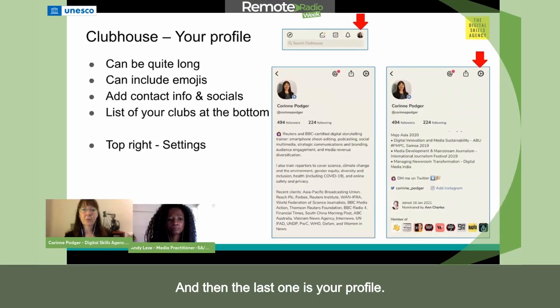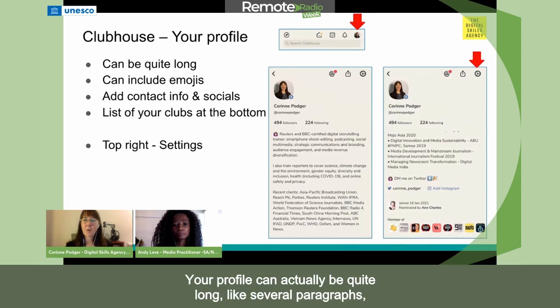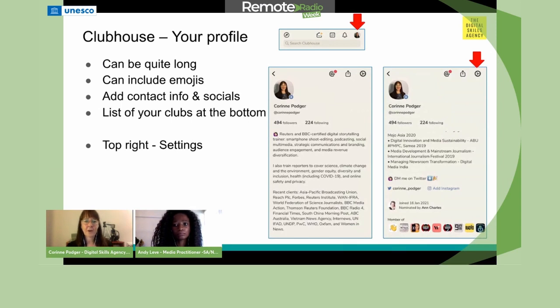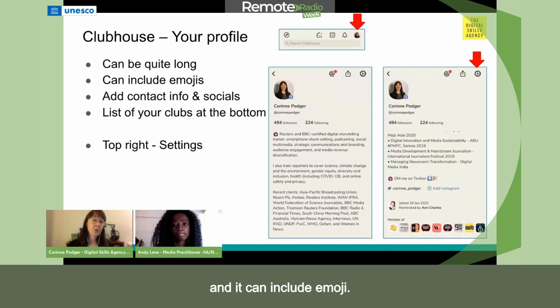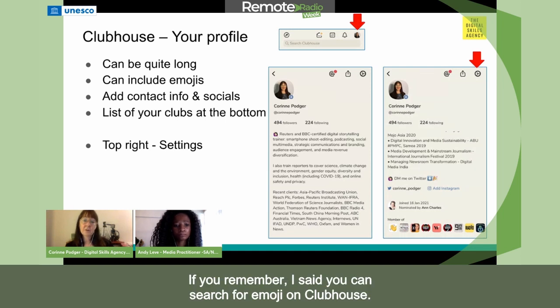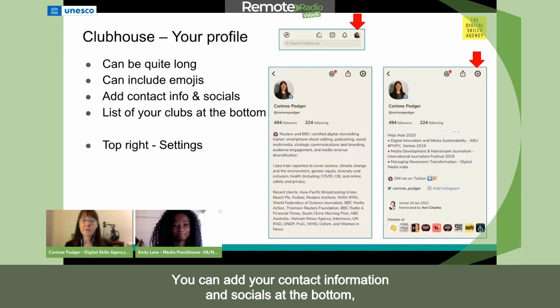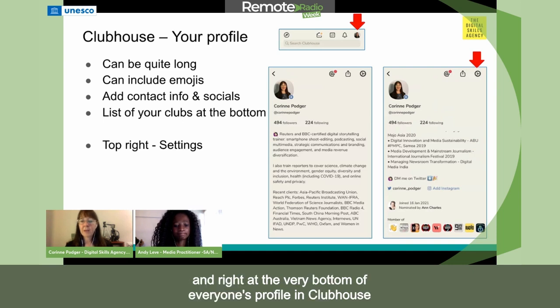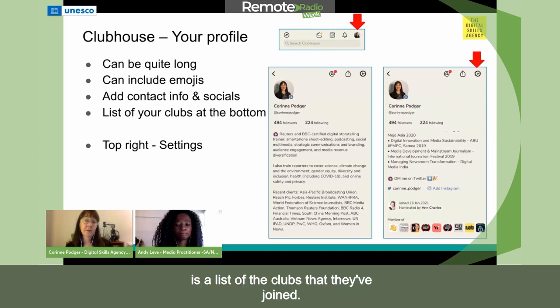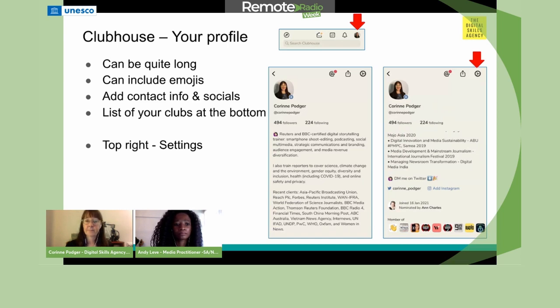And then the last one is your profile. Your profile can actually be quite long, like several paragraphs, and it can include emoji. If you remember, I said you can search for emoji on Clubhouse. So if you're a radio person, you would put an emoji of the radio somewhere in your profile. You can add your contact information and socials at the bottom, and right at the very bottom of everyone's profile in Clubhouse is a list of the clubs that they've joined. And then on the top right of your profile is where you access settings.